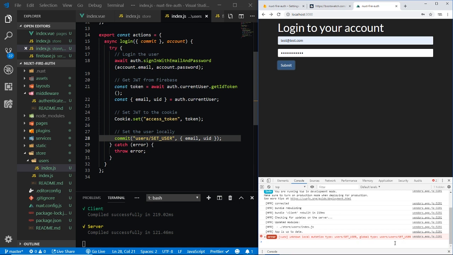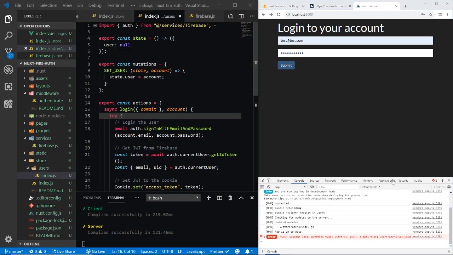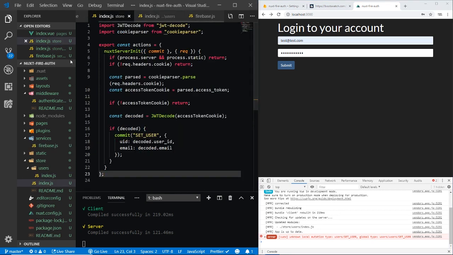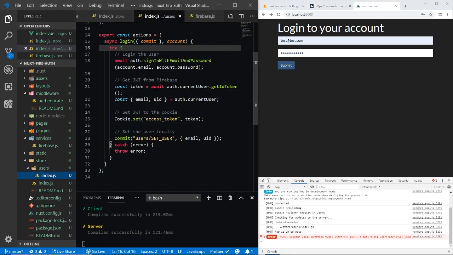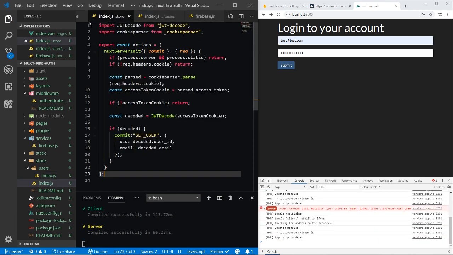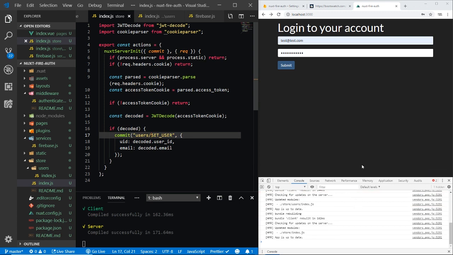Mutation type global set. You know, that took me like 5 minutes to realize, but I didn't even see that I tried to set to users slash set user from the actual user file. So that's not necessary. I should change it in the actual Nuxt server, and that should be users slash set user. So now finally, let's try it one last time.